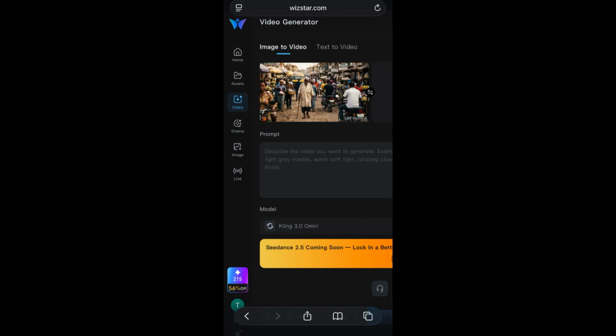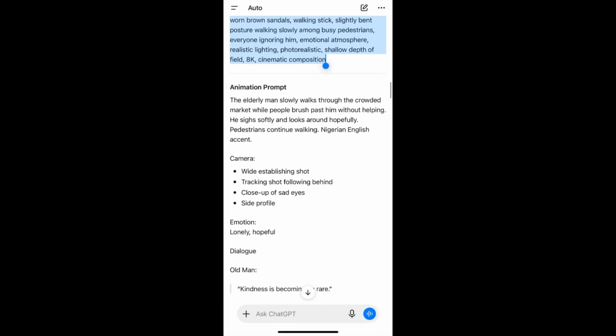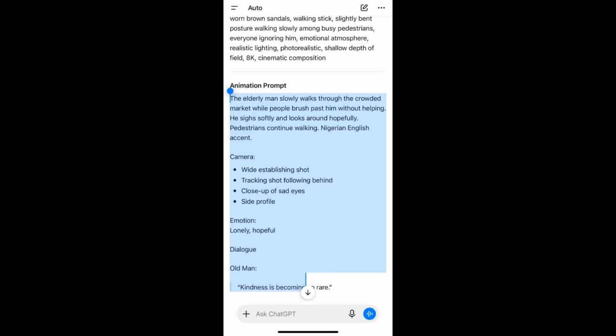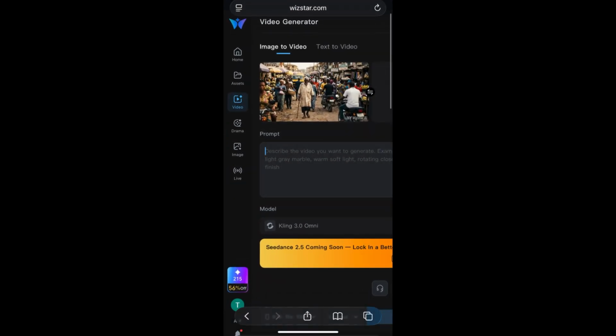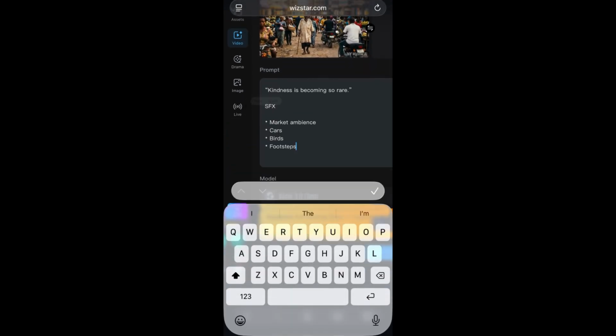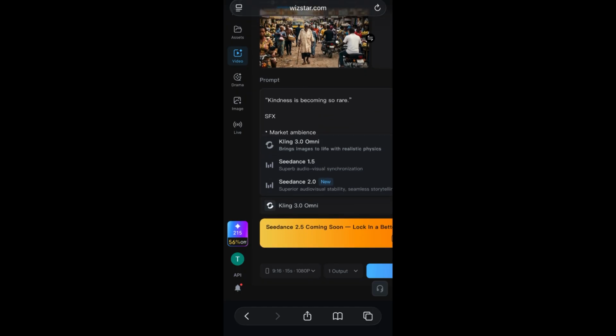That's the dialogue, okay? So we'll go back to ChatGPT. We'll copy both the animation prompt, the camera angles, the emotion, the dialogue. We'll copy everything together, okay? Once you copy it, you head back to the platform and paste your prompt in the prompt section, okay? Just follow this step. Now once you've pasted, you're going to see model. You tap on it. There's Clink, there's Seedance 1.5, Seedance 2.0, there's Clink 3.0.